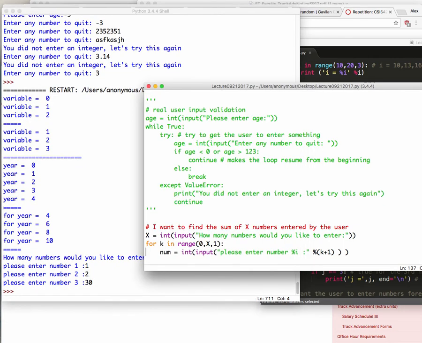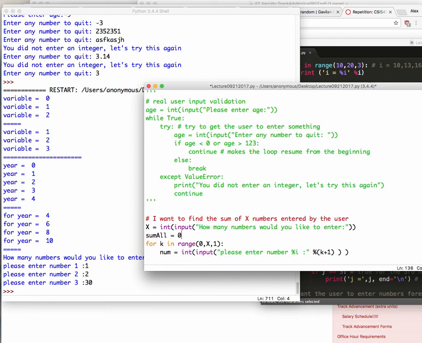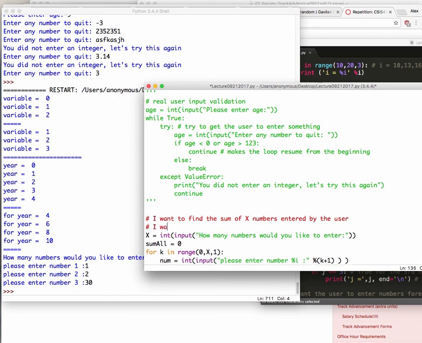Okay, so now what I want to do is find the sum of these things, right? I go in there, I'm going to say sum all is equal to 0, just like you did with one of these earlier assignments, I hope. And then I say sum all equals sum all plus the number. Okay. Maybe I want the sum of the negative numbers.